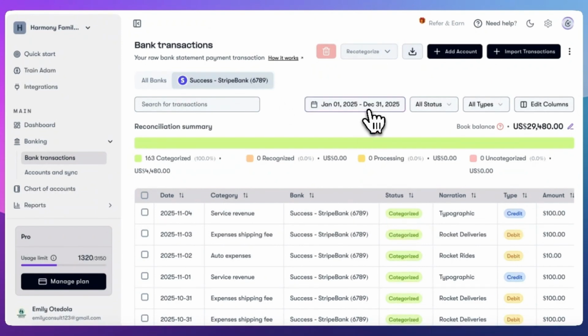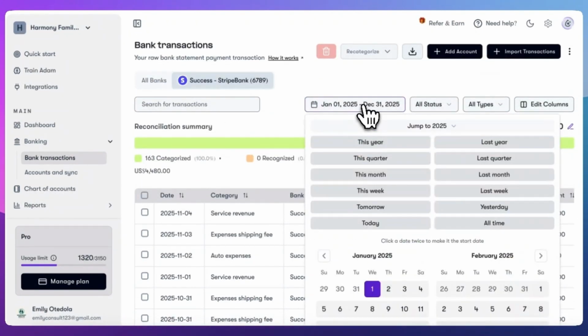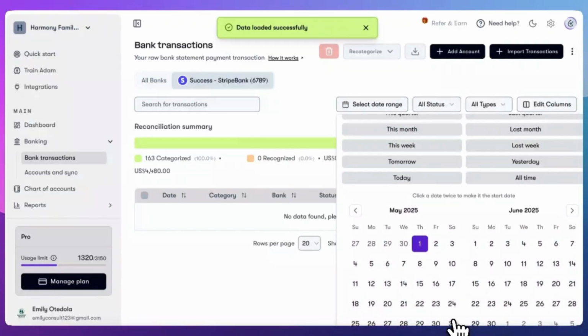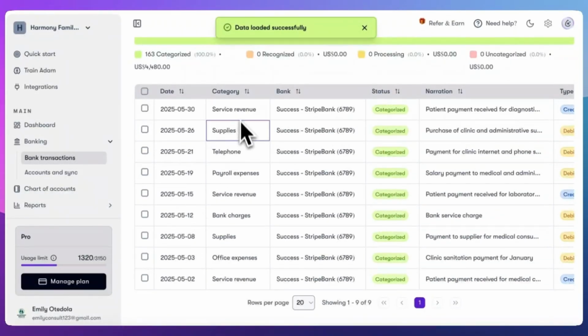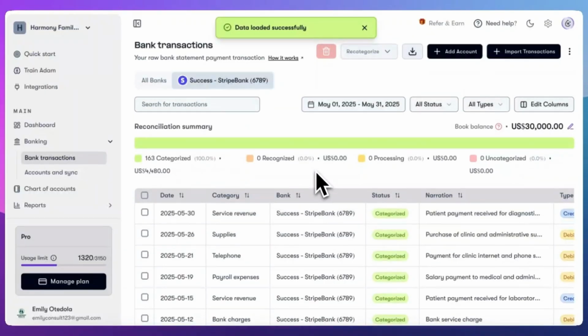Let's go ahead and filter to May 2025, the month I just uploaded, to see the results. Now you can see all the transactions from that statement displayed, fully categorized and added to my existing transaction history.